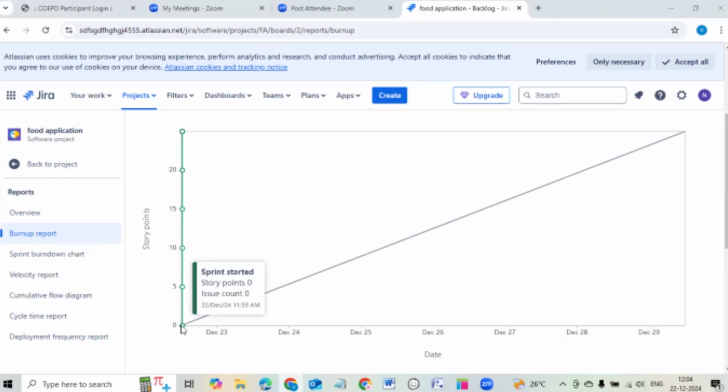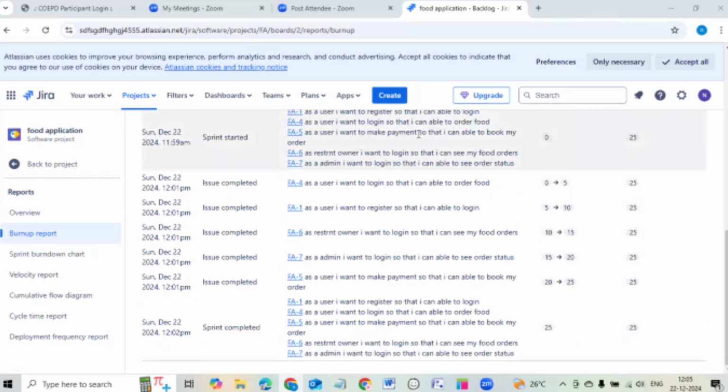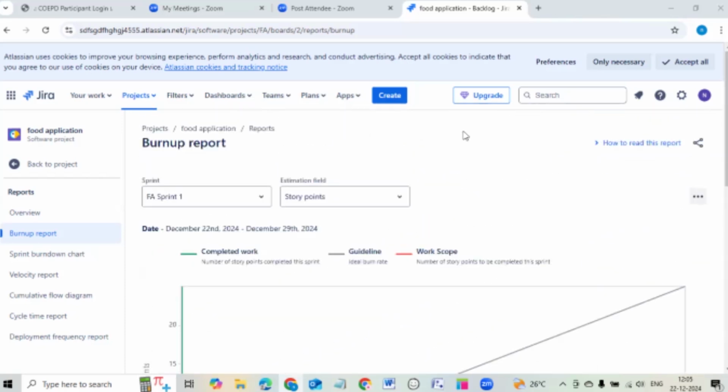And from 22 December, we took a 1 week duration. Burn up means completed. 25 story points is assigned. You can see up, 25 is done. If you scroll down, you can see details about the user stories which we have entered. Those things you can see. This is about burn up.